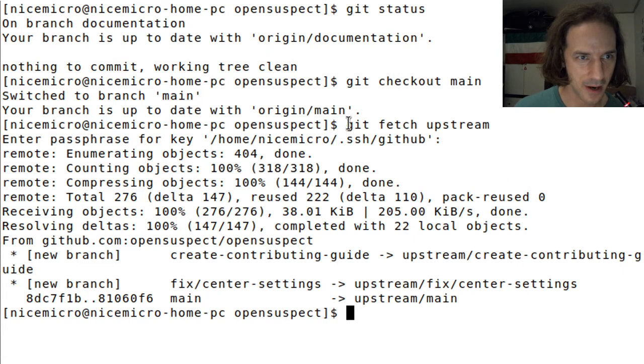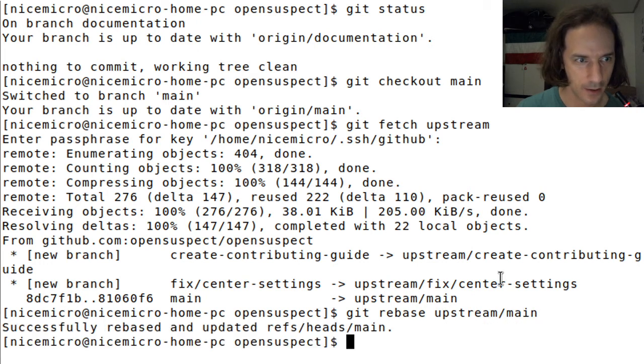And I did that by fetching upstream. So now I have all these new branches and I have all these things in main that have been done in the remote repository. What I want to do here is apply this to my own stuff here. So I will do git rebase and I will use upstream/main.